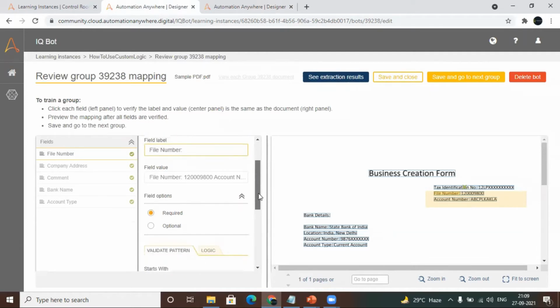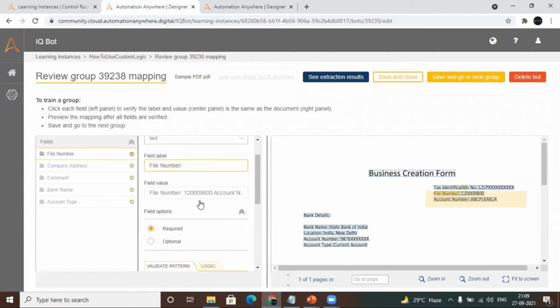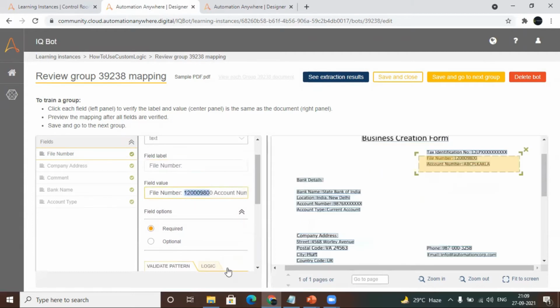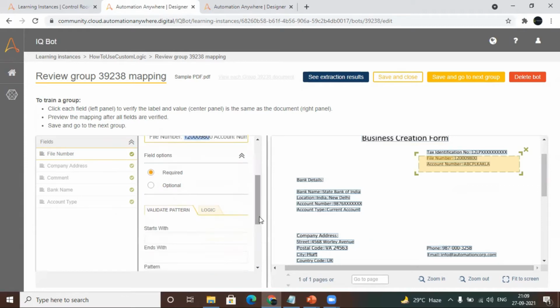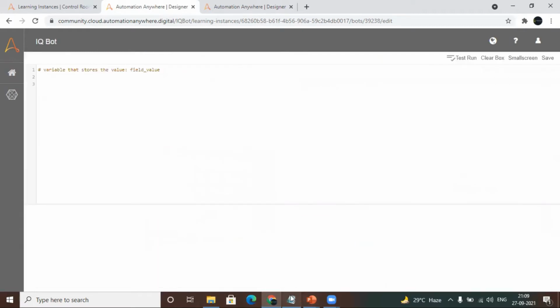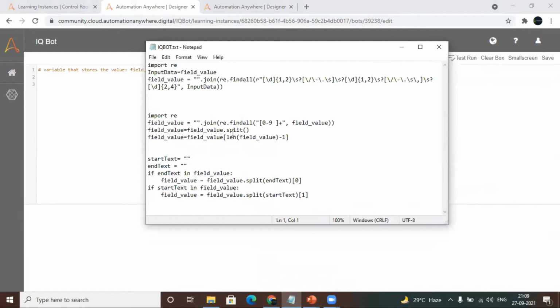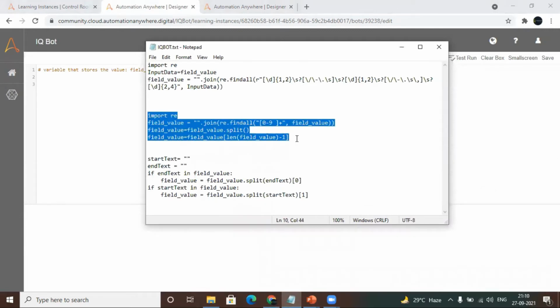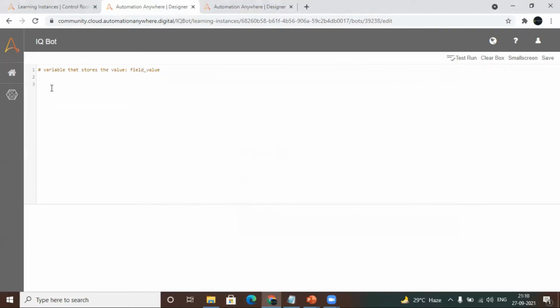Okay, so first field, which is file number. Here you can see I want to extract this numerical value only. So I'm just going here. I have created a sample code which will help us get this numerical value only. Here I'm using a regular expression. You just have to write a simple code, and if you run this, it will give you the output.